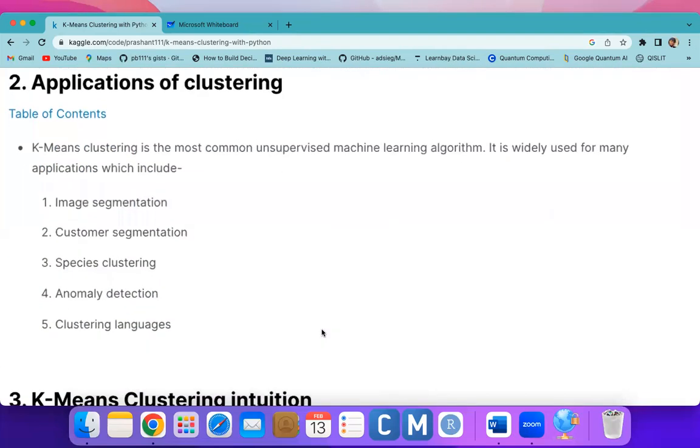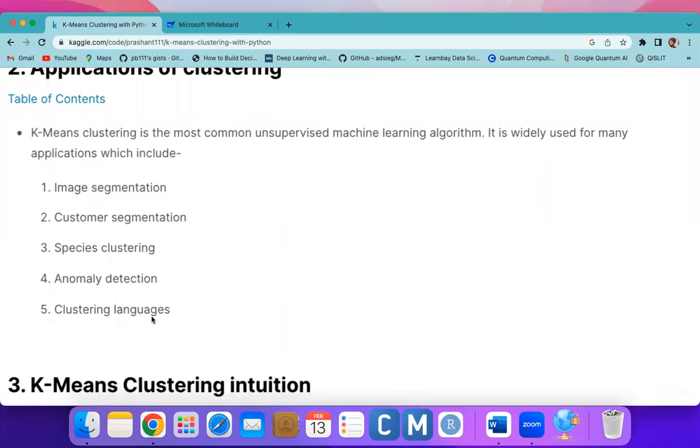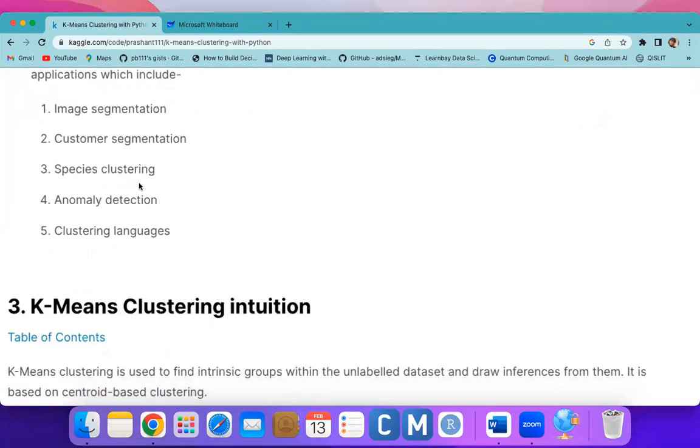So what kind of applications can we build with this type of classification algorithm? Image segmentation, customer segmentation, speciation clustering, anomaly detection, and clustering languages. You have some text, and you have to categorize which language the text belongs to. That kind of categorization we can do with the help of clustering-based algorithms.